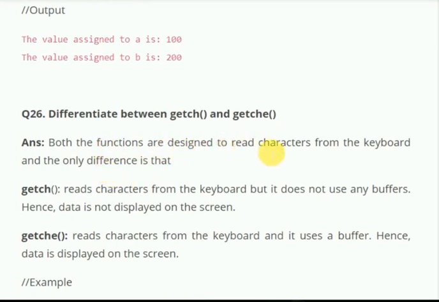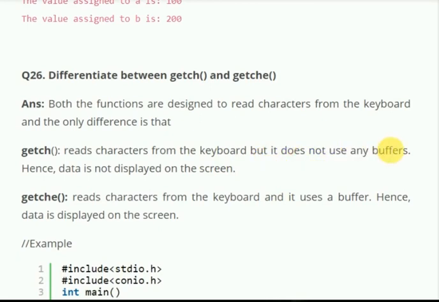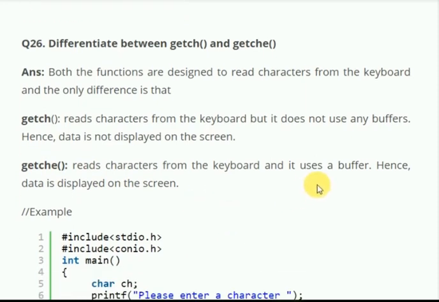Difference between getch and getche. Both functions are designed to read characters from the keyboard. The only difference is that getch reads a character from the keyboard but does not use a buffer, so the data is not displayed on the screen. getche reads a character from the keyboard and uses a buffer, so the data is displayed on the screen.